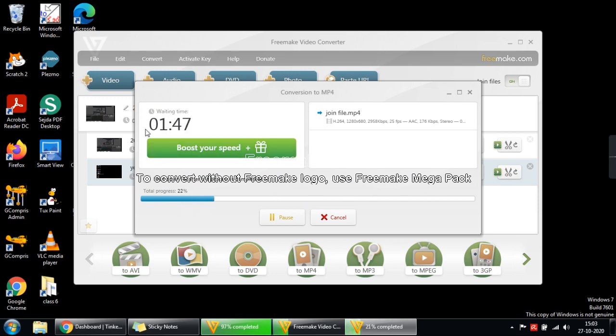It shows the waiting time, as it will be done in 1 minute only. So do not click on pause or cancel, or if you click on this button it will shut down the PC when the video has been converted. It is taking some time. Then it is about to complete in 16 seconds only.